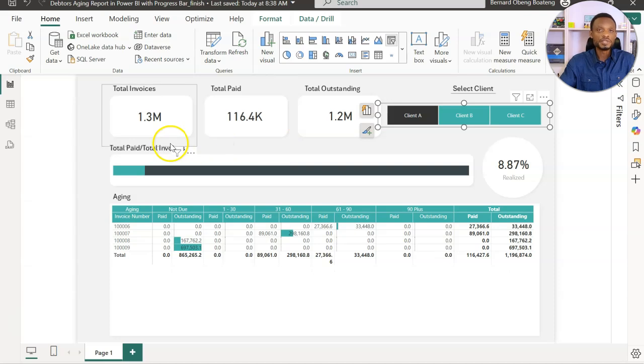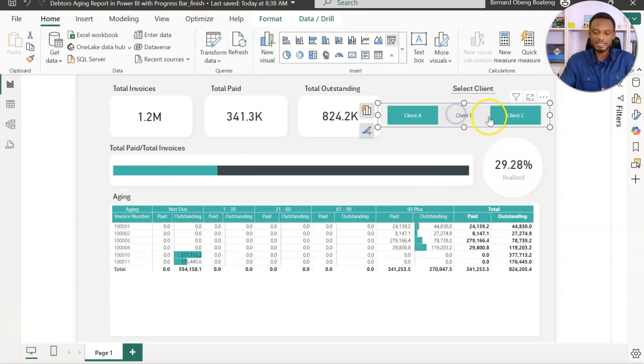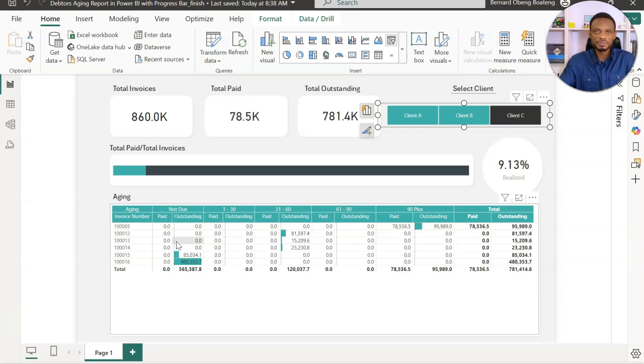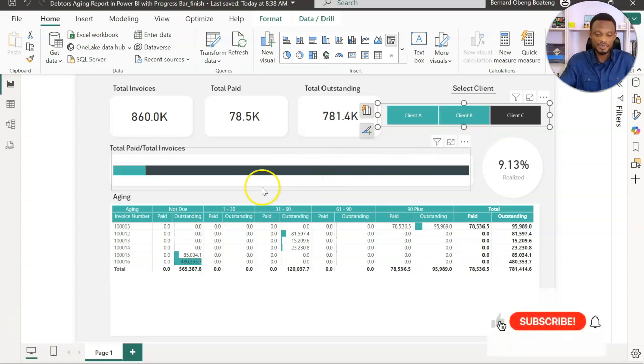I also have a progress chart that shows the total paid out of the outstanding invoices and then the total percentage realized based on the client that I've selected. Below, I have a detailed debtors aging report that shows the invoice numbers that belong to the client that I have selected. It's also broken down by the timelines.